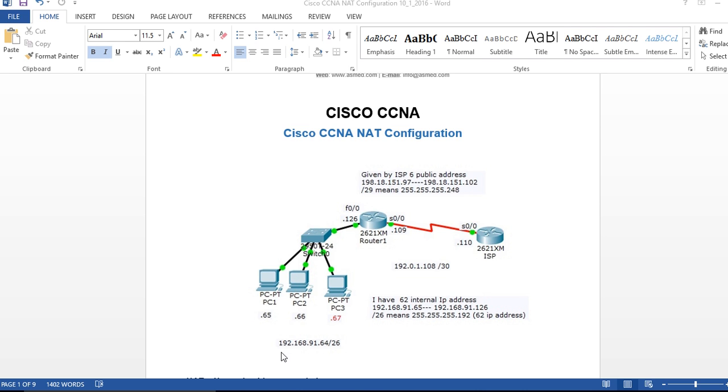We have a local area network 192.168.91.64/26. So /26 means 255.255.255.192. That means 62 IP addresses. I'm going to explain more details. So we have a private IP address. We have a router. This is 65, 66, 67, and this is last octet 126.